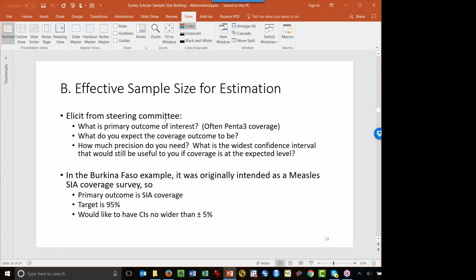Here we're going to ask the committee, what's the primary outcome of interest? What do you expect the coverage outcome to be? Seems a little funny to ask them to guess what the survey results will be. And then how much precision do you need? What's the widest confidence interval that would still be useful to you? So their answer might look like this.